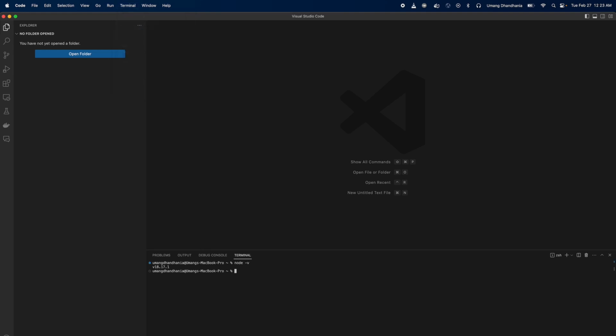In the terminal, type node -v and hit enter to check your Node.js version. Then, type npm -v to check your NPM version. These commands confirm that Node.js and NPM are properly installed on your system. Now you're all set to use NPM in Visual Studio Code.